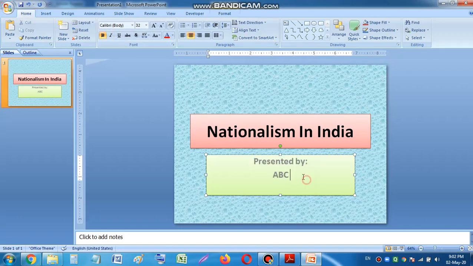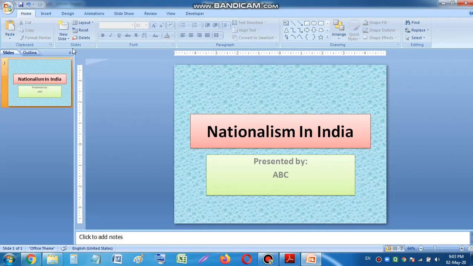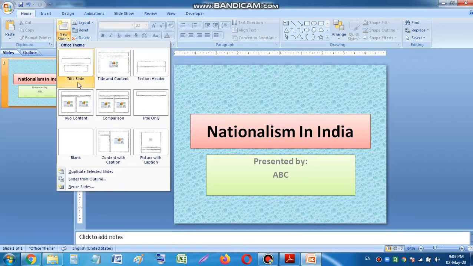Bold. These are the simple formatting options. It depends upon you. Now that's okay. Now click on New Slide. I'm going to start the chapter. Click on New Slide. Now which type of slide do you want?